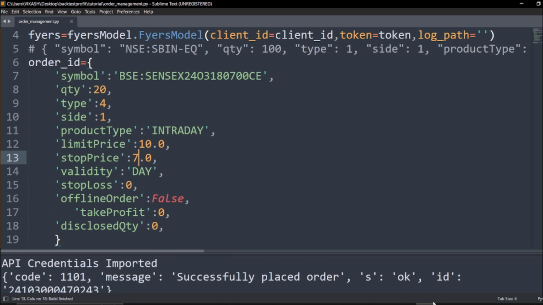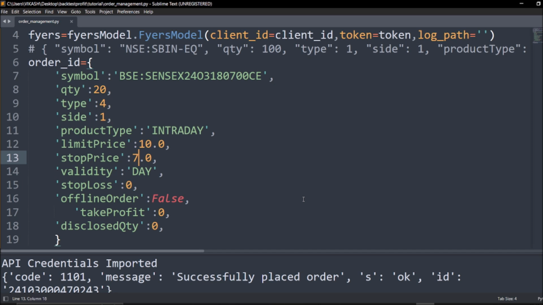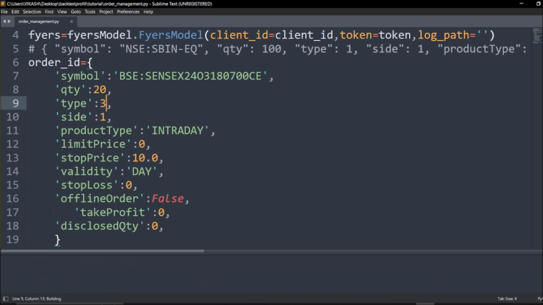It says successfully placed orders. We will try to focus on what things have been done, and this is how you can carry on. Even the stop loss limit order is not allowed, market order is not allowed, otherwise we can give it in this way. It will be like 0, and if you give type 3, it will be taken care of.